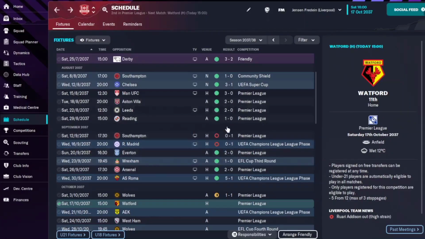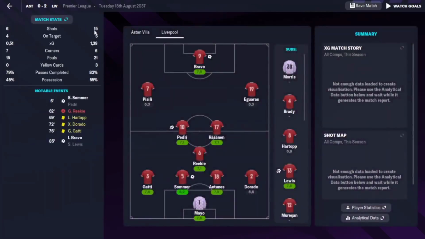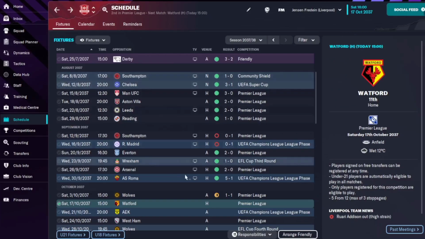So you've seen most of the results. Let's go to the Aston Villa game. We had 15 shots to Aston Villa's 6, 5 on target to their 4. The xG was 1.39 to 0.51 for Aston Villa.